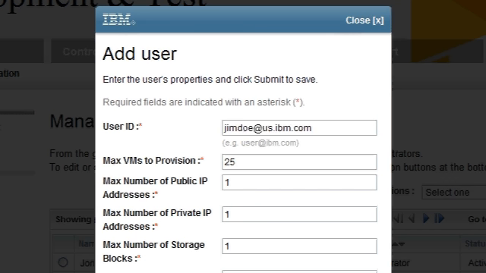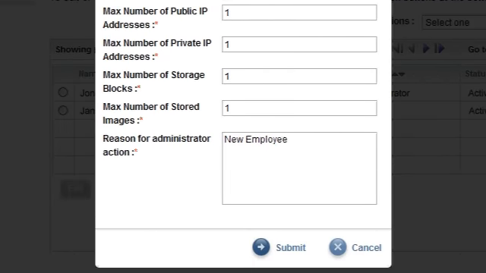I enter the user's ID created during Step 1, the IBM.com registration process. If I want to limit a user's activities, I can modify the values here. On this panel, I can set the maximum number of instances, both public and private IP addresses, storage blocks, as well as max number of stored images. After completing the Reason for Administrator Action field, I will click Submit.